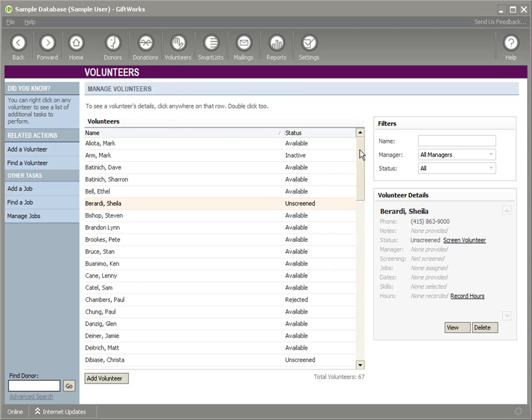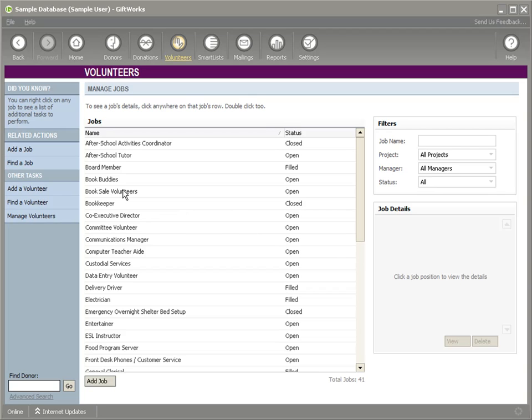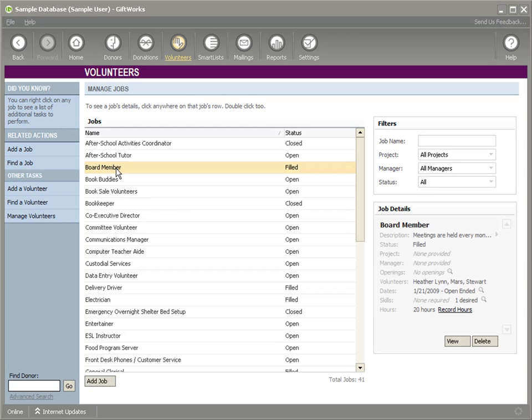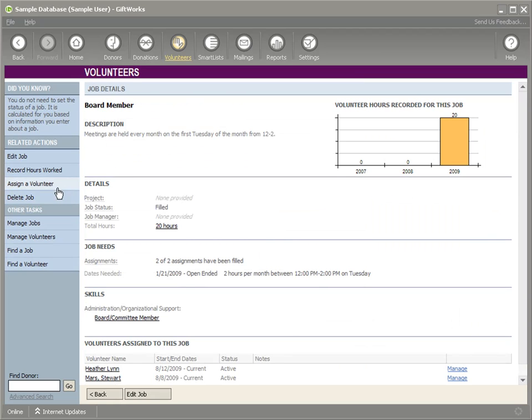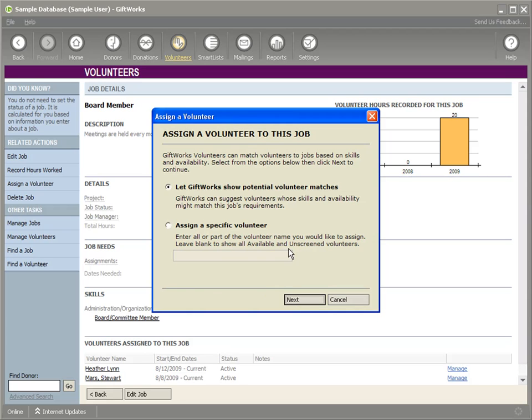I can also, let's say, go over to the volunteers. If I go to manage jobs, let me find a job that's already filled. So if I find a job that's filled, we don't need anyone else in this job. If I go to assign someone to the job, so I'm looking at the job and I say assign a volunteer, it's going to say basically this job is filled. I can just say no, that's okay. I didn't realize that. We'll leave the job filled. Or if I click assign a volunteer, I can say yes, I want to increase. I'm going to add another volunteer, so I'm going to increase the number of volunteers from 2 to 3. And so now it adds an additional position, and I can go ahead and go through my assignment process.